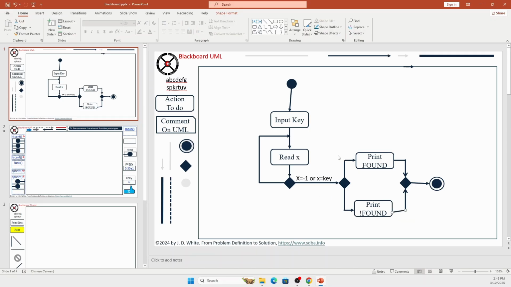Okay, so in this case, if we printed not found, we have to put in one condition to tell which way I'm going. So this is just going to be x equals -1, I think is a simple way of doing it. Okay. All right, so this is basically the complete diagram.